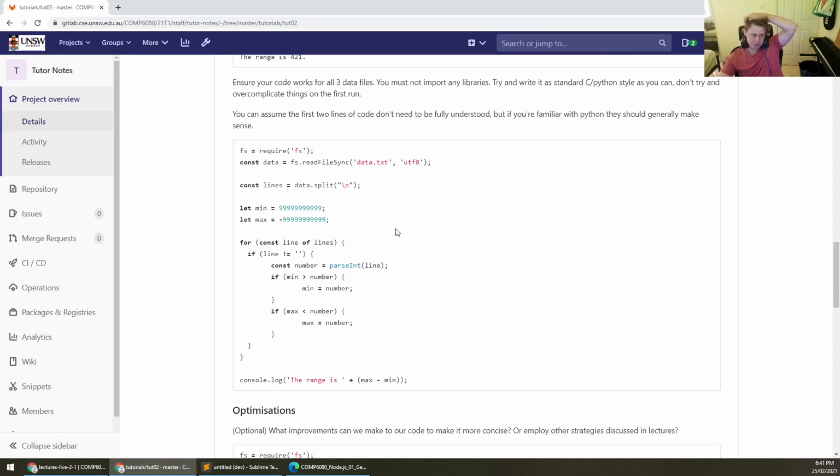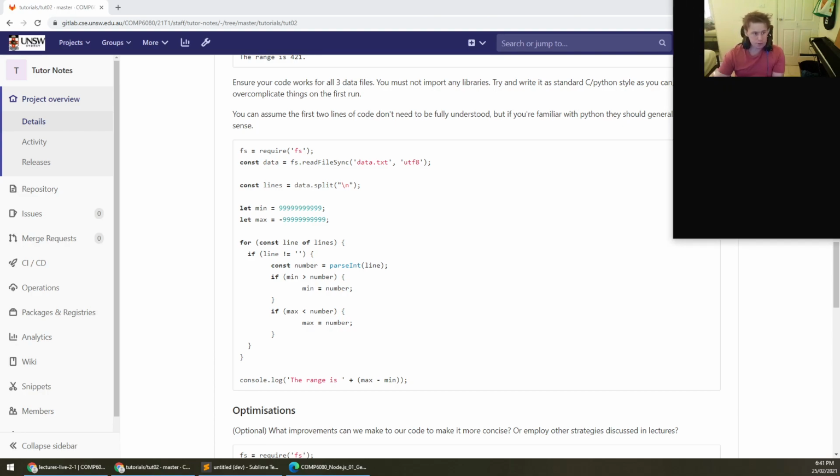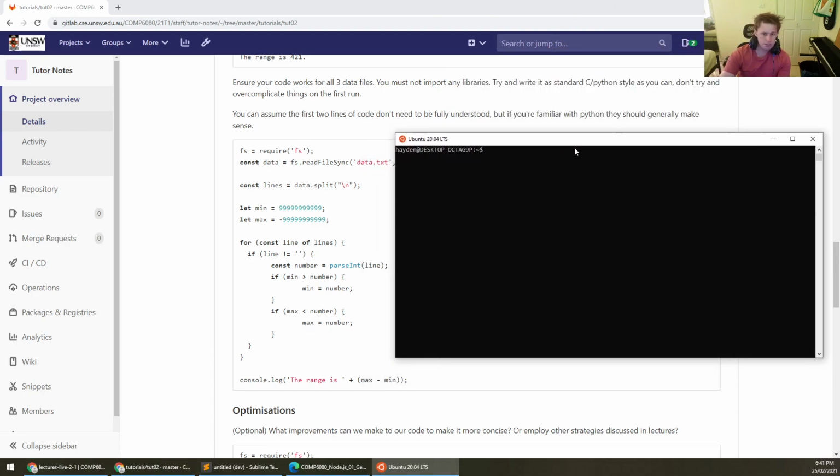So here's a piece of Node.js code. Now before we really get into that Node.js code, let's talk about Node.js. It's easy as hell to install. There's a guide for it on WebCMS3 in the sidebar. But in general, it's also installed on the CSE machines.